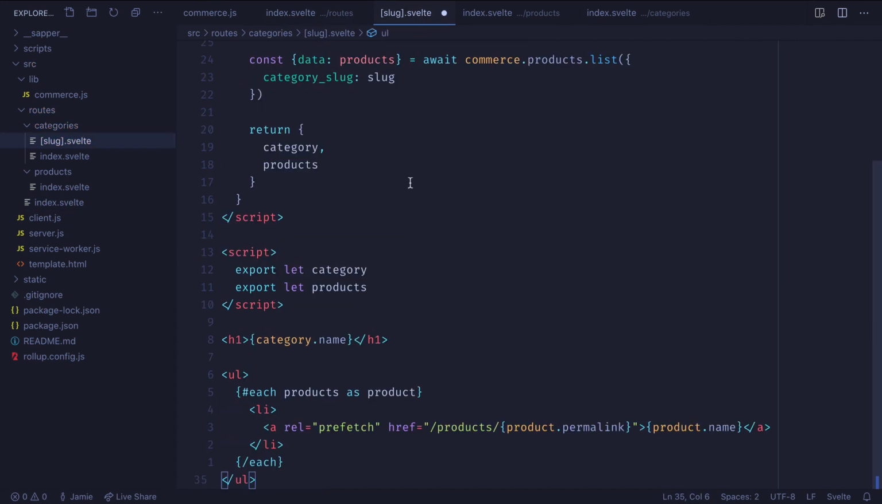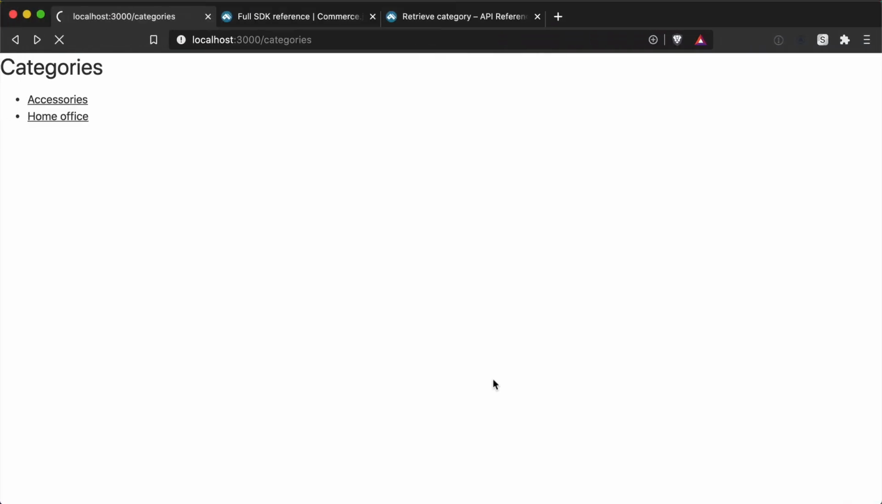Now at this point, if you have any other information for categories such as description, you could add that to this page as well. And you'll see on localhost 3000, when we click on a category, we are taken to the category and shown the category name and a list of all our products. When we click on a product, we end up at a 404, and that is the page we'll now create.